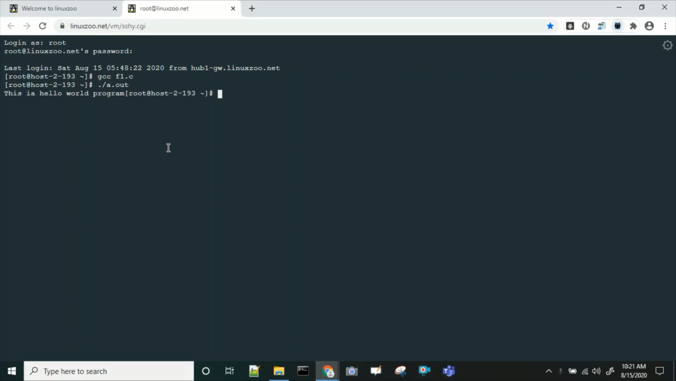The program is successfully compiled. In the same way, I am also going to test the G++ compiler, g++ f2.cpp. This is the C++ program. It is also successfully compiled. Now I am going to execute that object file, dot slash a dot out. So the C++ program is also executed.